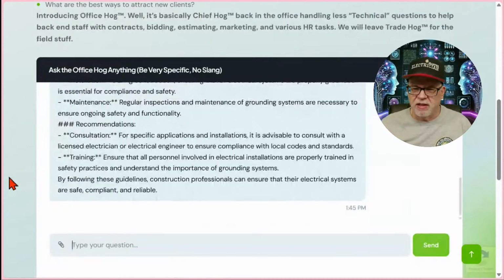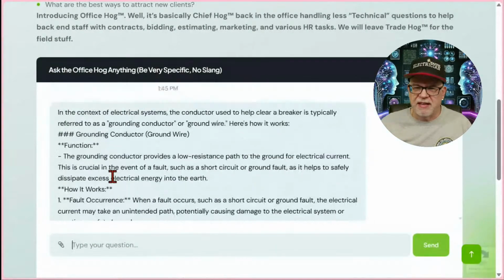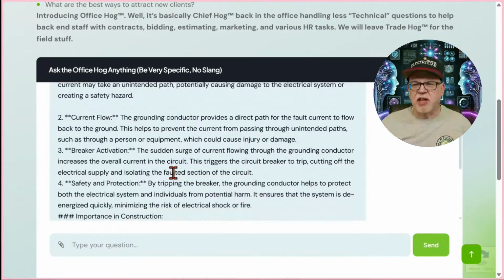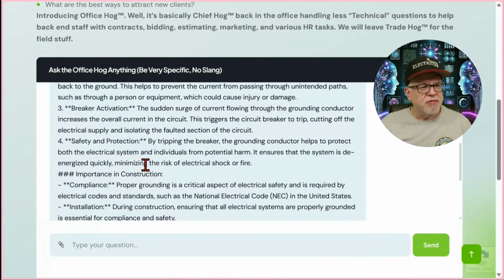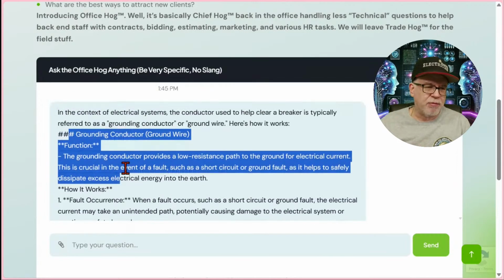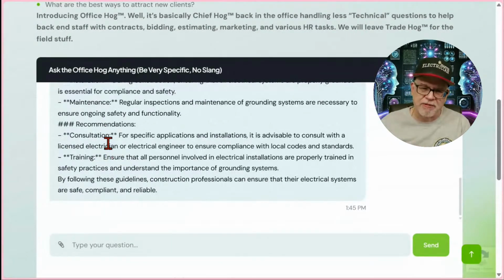I just want to show you that here you see it's going to give you a different style of approach. This one is going to be less codesy because the Office Hog is looking at things from a different perspective than the Trade Hog. Trade Hog is looking to give code references. It's looking to get you in the standard, whatever one it may be. Whereas the Office Hog is trying to be more logical, a down-to-earth type of approach. You see how it's a different delivery, okay?